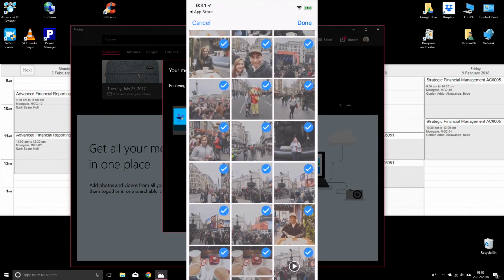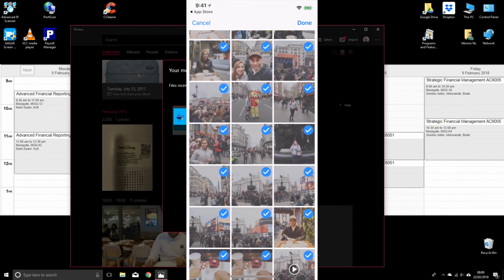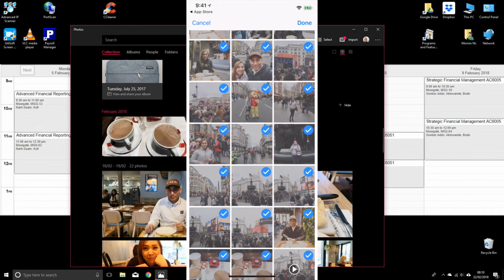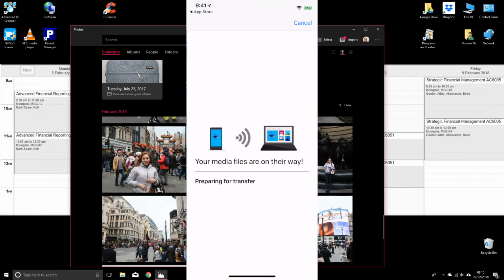So these are 30 photos which include a video, and I will show you how quick it is as soon as I hit done and how quickly these photos are going to be transferred. So let's go ahead and hit the done button.